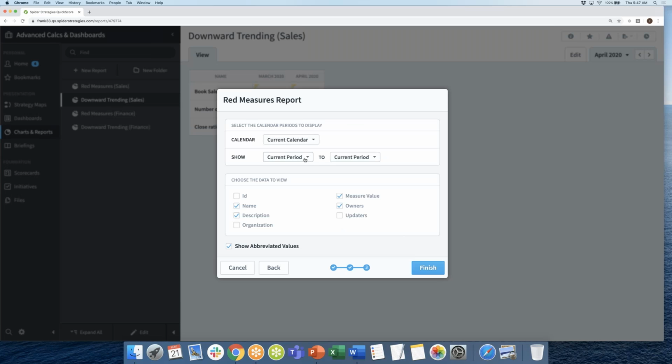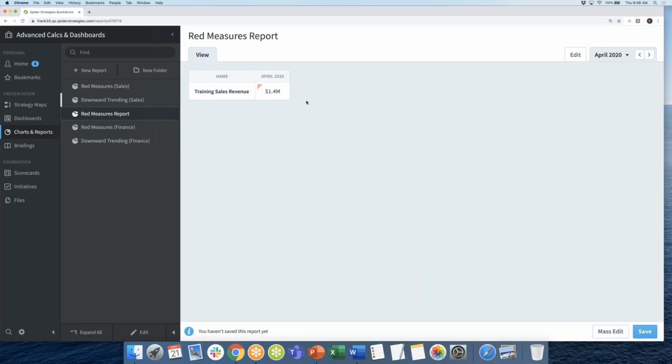Now, within here, the question is, what do you want to look at? Do I want red measures for just the current period? And in the example I showed you before, I said, yep, just give me the red measures for the current period. So great, I can just leave that alone up at the top. Now at the bottom, you'll see that by default, there's some additional columns that are brought across that you may or may not want. And it's just simple enough to deselect. In this case, I'm going to remove description and owners and merely click finish at this point. And guess what? I've got that one measure report that I showed you before for the sales side of the house. So this looks good to me there.